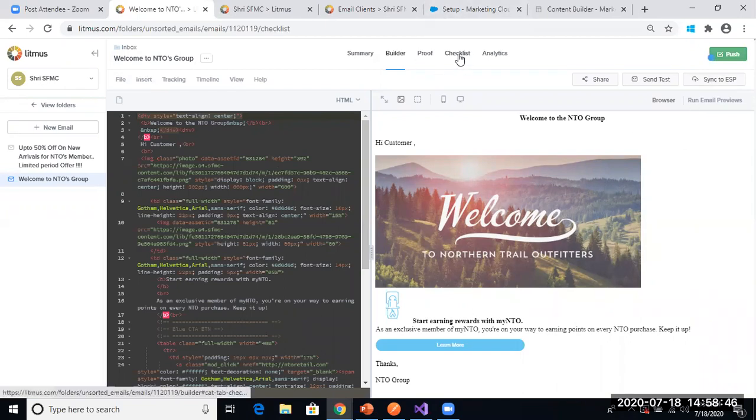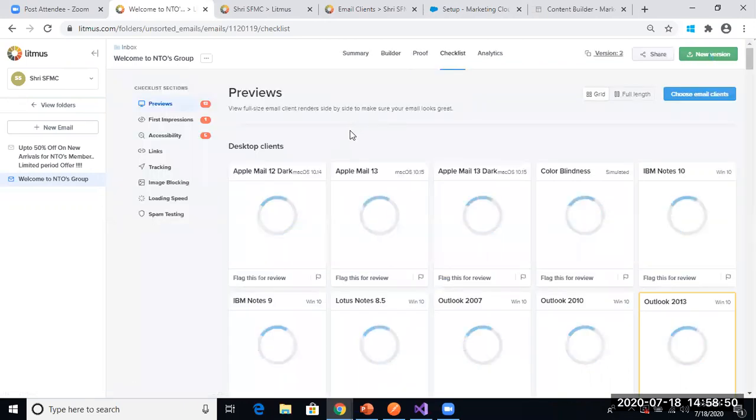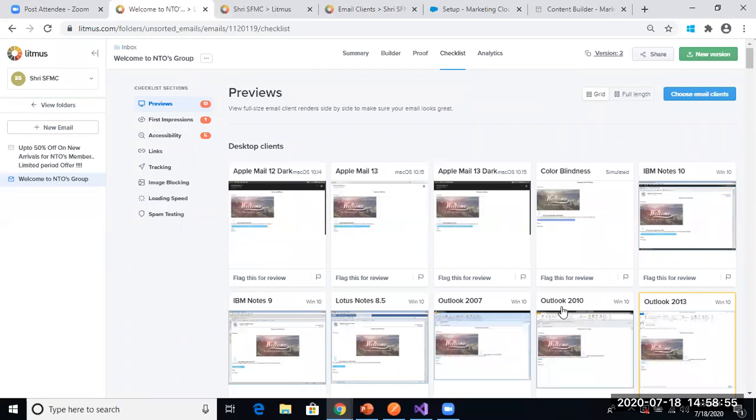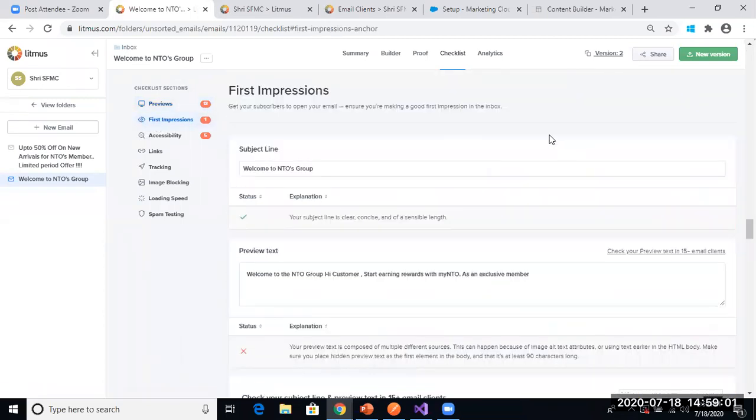Okay. Checklist is a place where you will see all the information. As I am using a free trial version, it has limited capability. If you see under checklist, there is a first impression. I think Salesforce Marketing Cloud doesn't have this capability, because when you create, it will not show you whether the subject line is clear or not. Here it's saying your subject line is clear, concise, and of a sensible length.